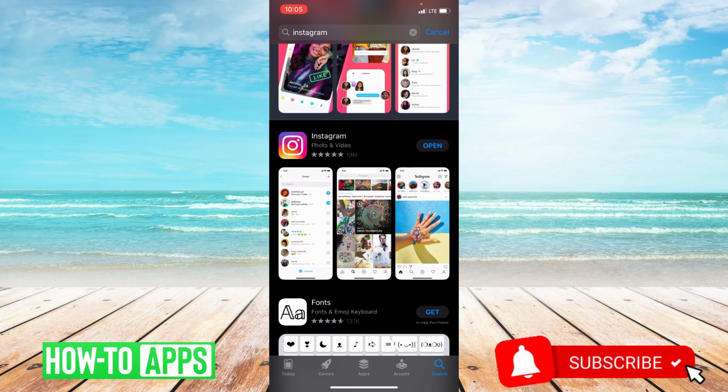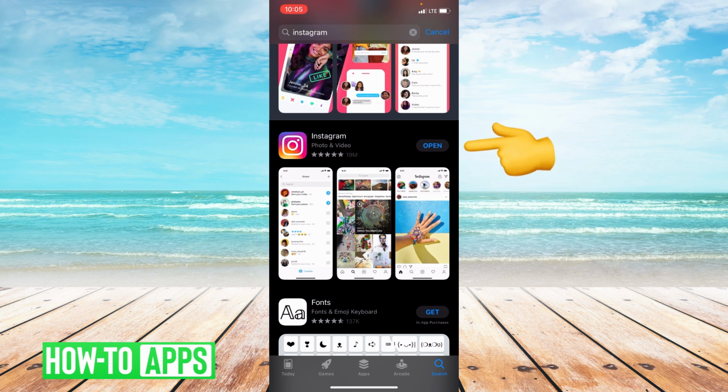So to the right of Instagram, it'll either say open or update. If it says open, that means your app is fully up to date. If it says update, that means you need to update your app. The reason we update the app is to get rid of any bugs or lags that may have been part of the last update. So go ahead and update your app.